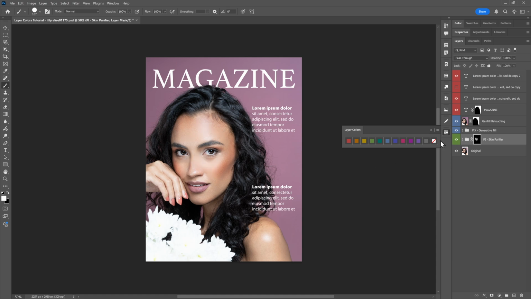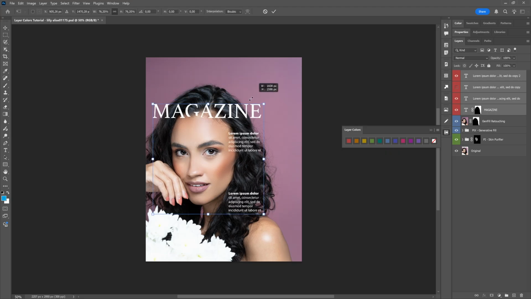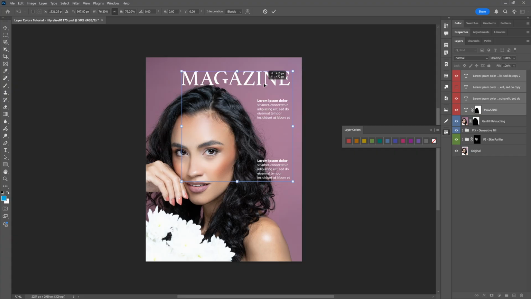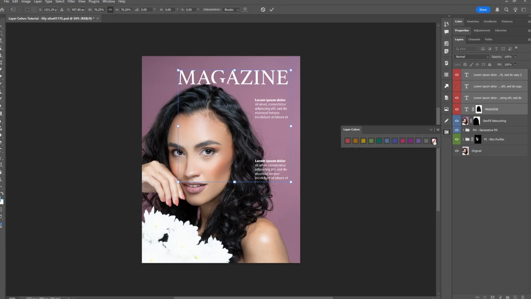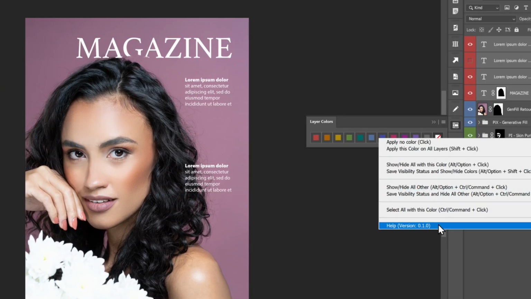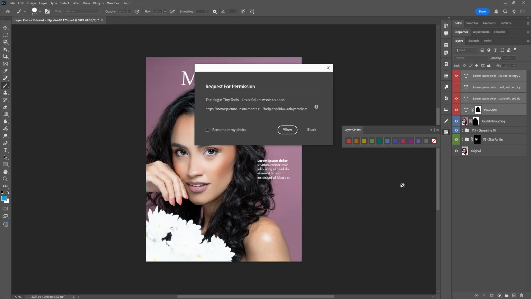There's also a quick option to select all layers of a particular color, so you can move or transform them together, even if they're not grouped. If you want to look up what each function does while you're working, you can access the help via the last menu item.